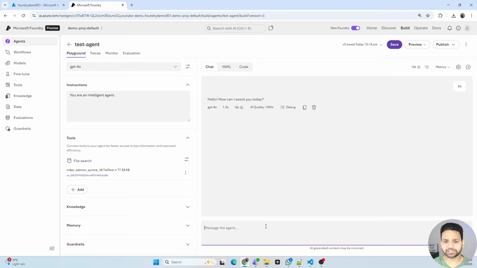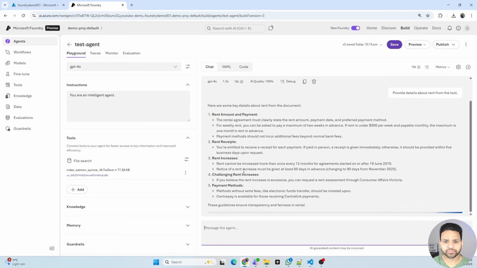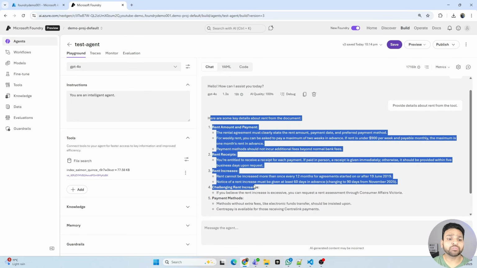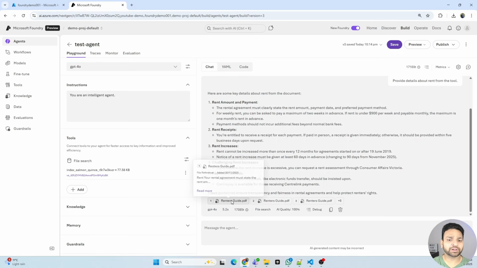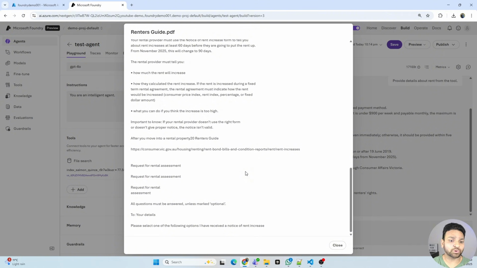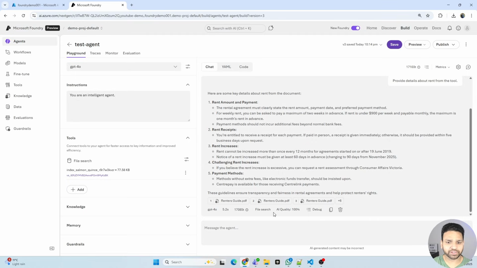So you will click on it. Now let's ask, provide details about rent from the tool. You don't have to specify it; you can add it in the instructions and it will provide answers from the grounding search. Now as you can see, it has provided this information, and we know that it is from the tool because it is providing the reference from where it has taken it. You can check all those details, not the whole file, just the reference where it has picked up the information.